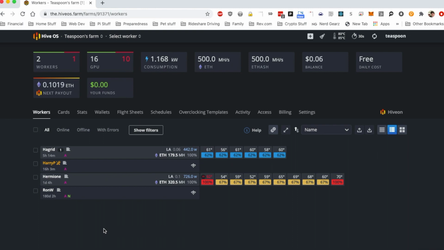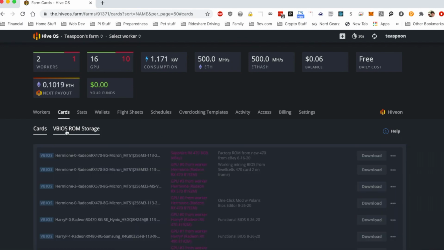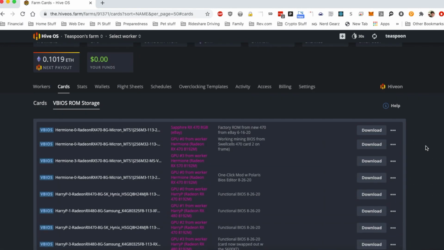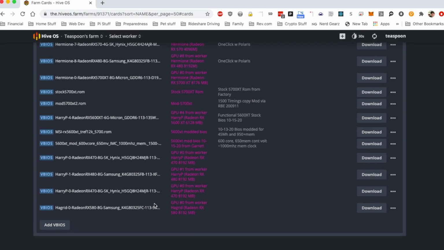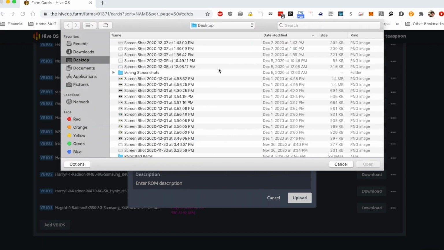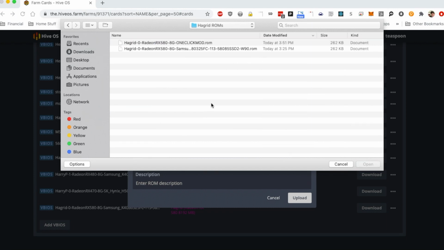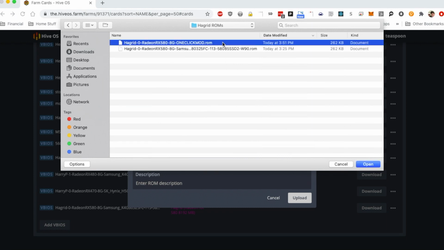Alright, so here we are back in Hive. We're going to go back to Cards, BIOS ROM Storage. Scroll to the bottom. We're going to go Add VBIOS. Make sure it's selected to AMD. Choose File. Let's see, it's in Downloads. Let's go to Heavy ROMs. And here's our modded BIOS. Go Open.